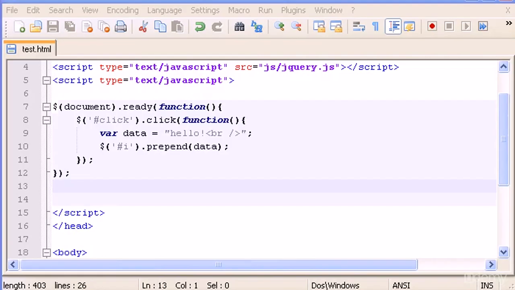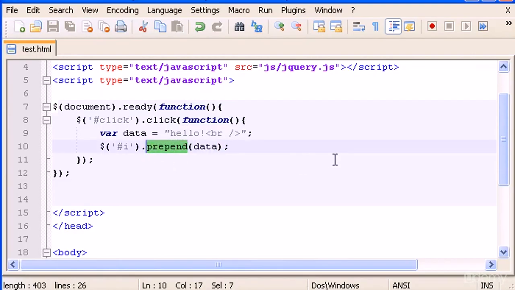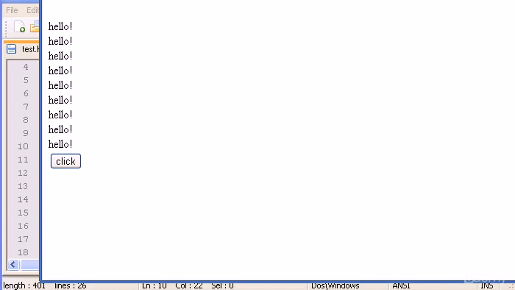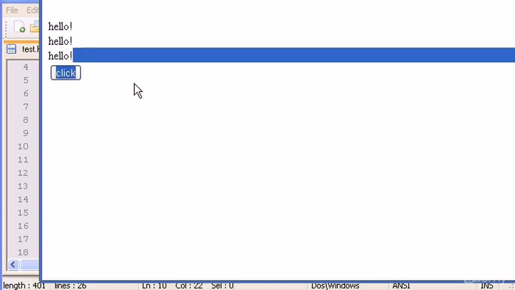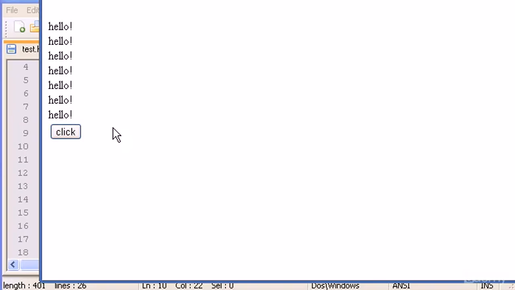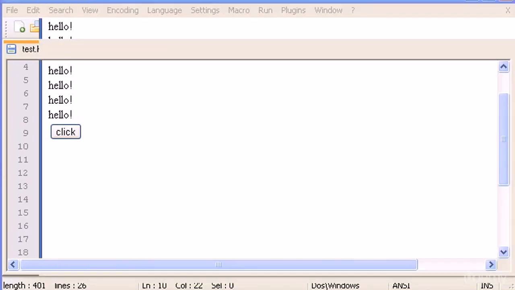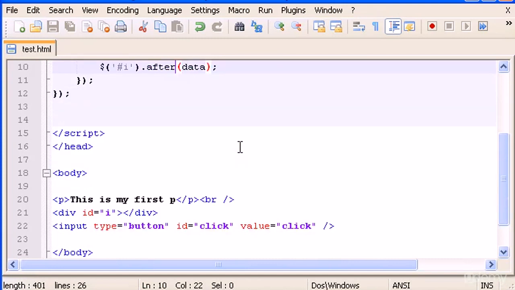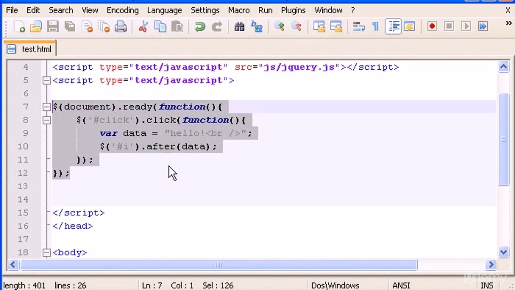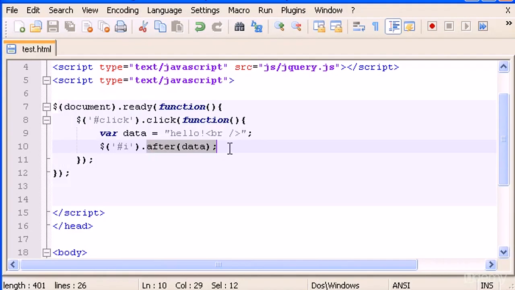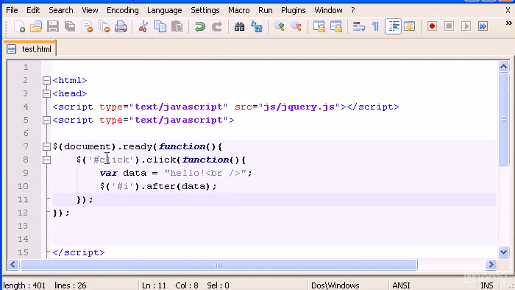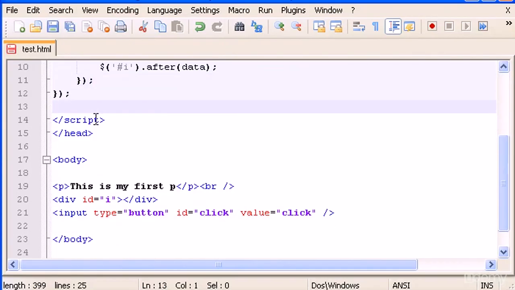You can also use the after. Let's try this one here. Refresh. Okay, you don't get the results, because we only have one div there. But you can try on your own this after, and if you want to search for some other functions, you can go to the jQuery official page. You have there a lot of documentation where you can search a lot of functions to try.